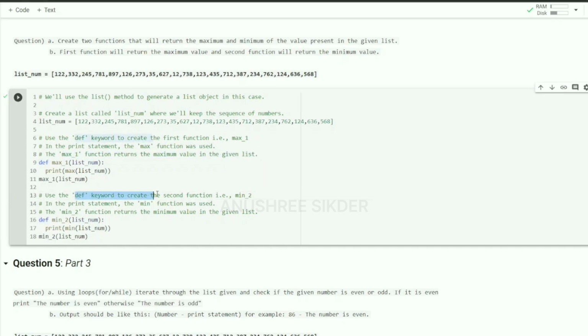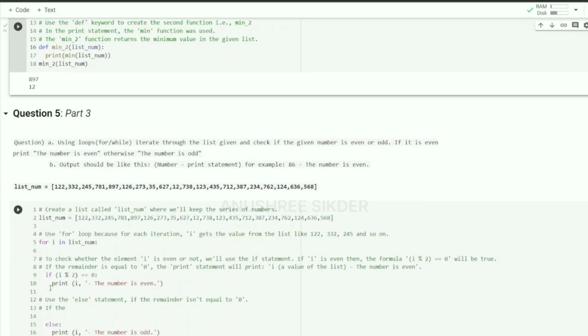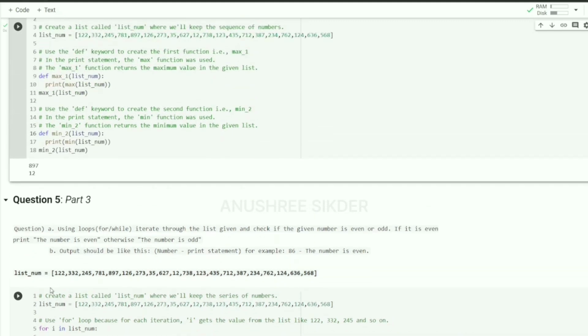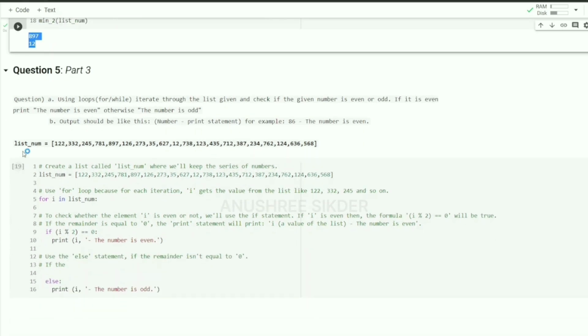Similarly, for the second function, we have to do the same. We have to use the def keyword to create our second function, that is min_2. In the print statement, the min function was used. The min_2 function returns the minimum value in the given list. Let's check our output. So our output is 897 and 12. Here 897 is the maximum value from the list and 12 is the minimum value from the list. So our output is correct.